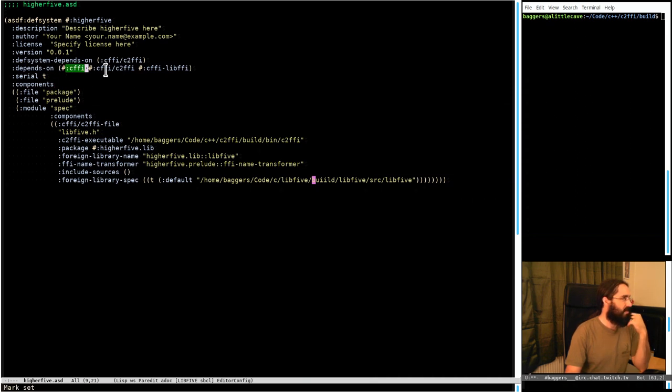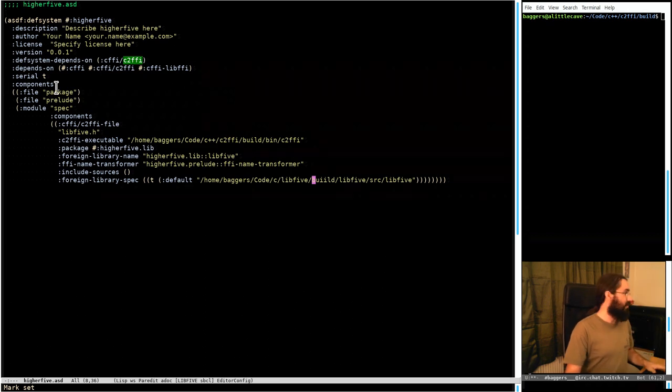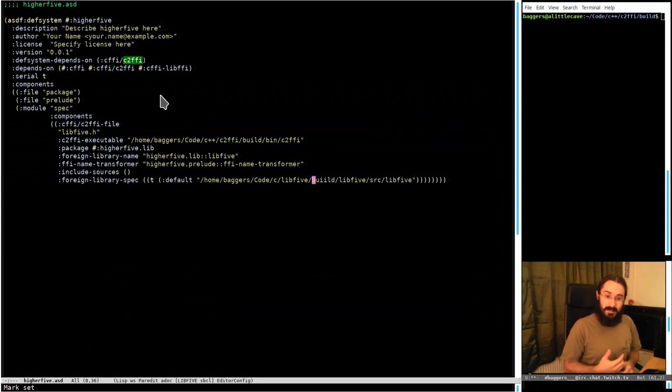Then it depends on cffi, cffi-c2ffi, and cffi-libffi. And as you can guess from this part of the name, this thing is using c2ffi too. So this library that rpath made that uses Clang to dump out that JSON stuff, we're using the same thing, and so we've got the same information available. So again, even if you're not a big fan of cl-autowrap, huge thanks have to go to rpath for the work he's done in the Lisp community for getting this stuff made. It's really awesome. So yes, this is another approach.